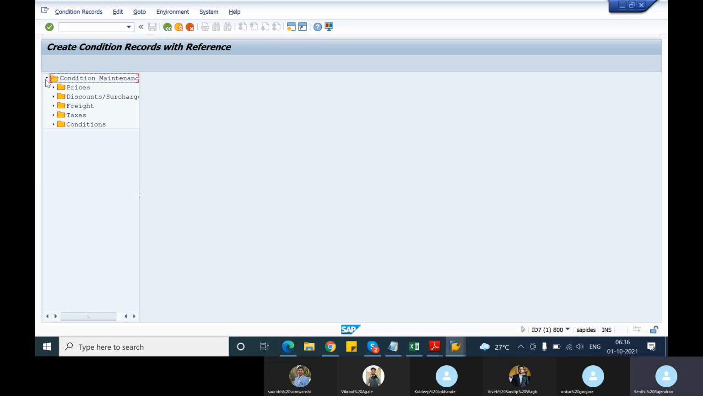So this is the condition maintenance screen where you have different options to create your own condition records. Individually you can create them, you can create in mass, you can change in mass, or you can copy one condition record into another. All these are possible options.